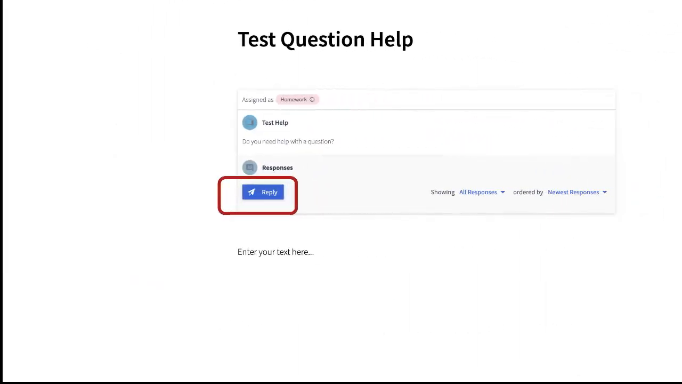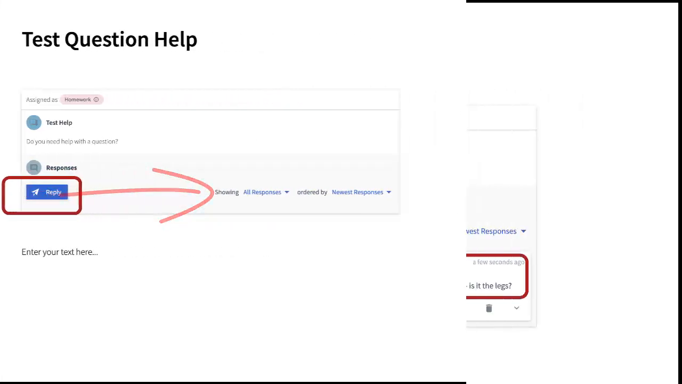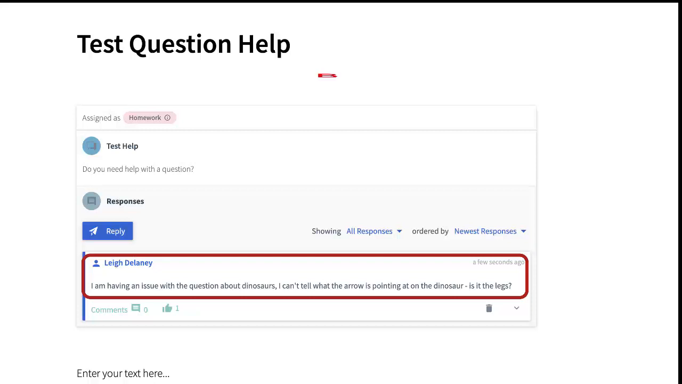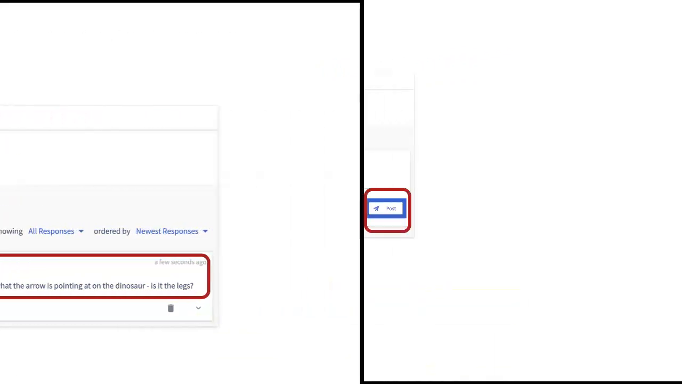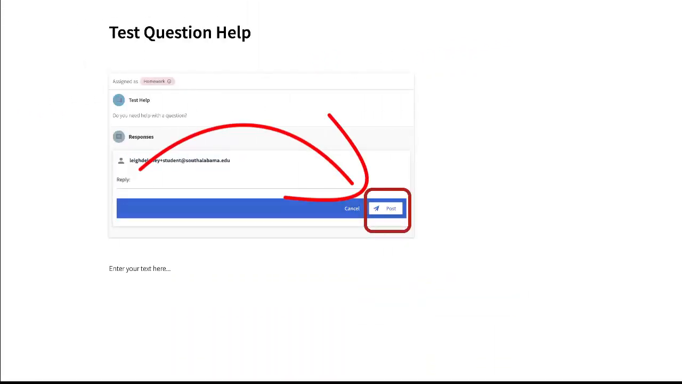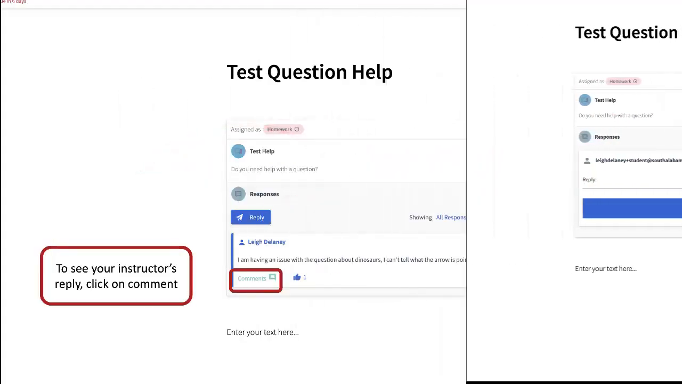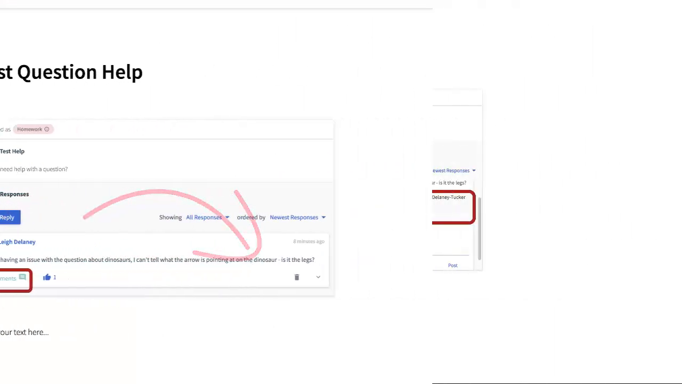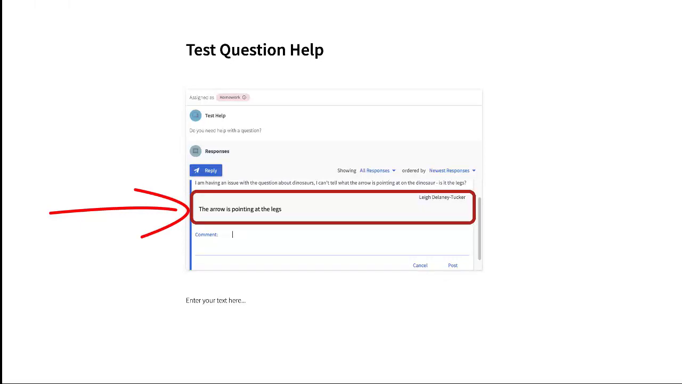Don't lose track of the timer though as you're asking questions. When you click on that link, it will open up to a discussion page that looks like this. To ask your question, click on Reply. It will be important for you to be specific when you ask a question. Remember, you're hoping for a very quick response from me because the timer is going. So being specific will help me to answer your question rapidly. For me to see your question, you must remember to hit Post. To see my reply, click on Comments. By clicking on Comment, you will see that I have responded to your question.